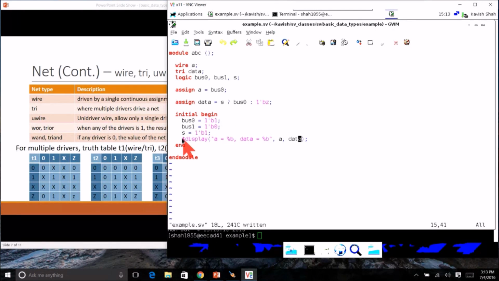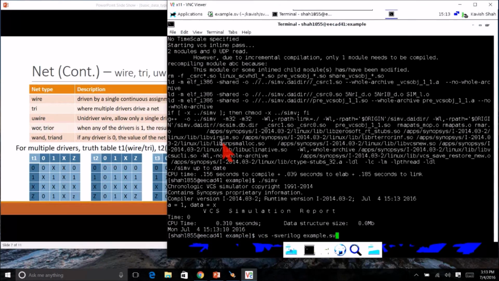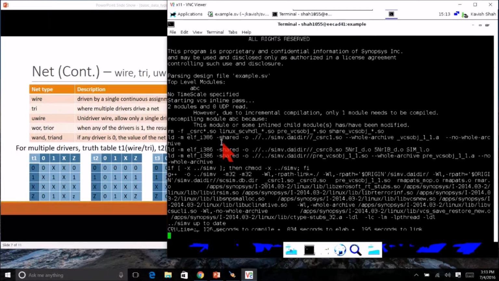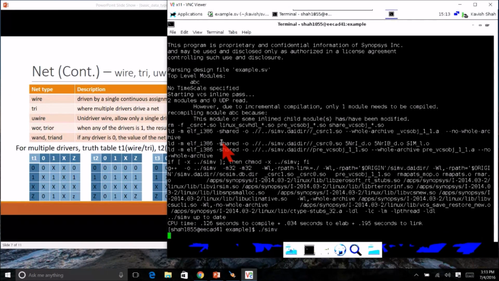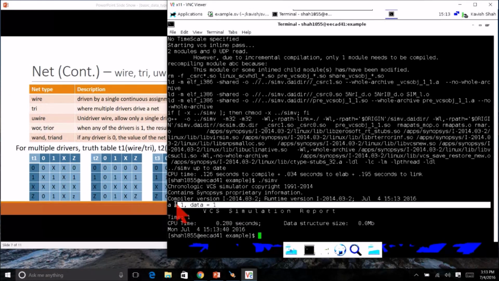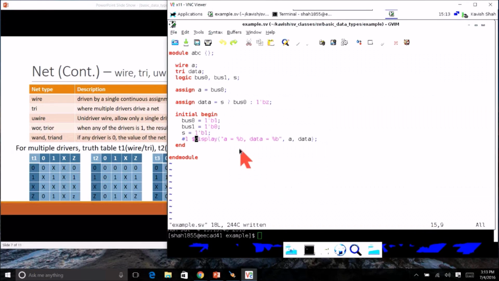Okay, one more modification: I will display after #1 just to make sure that all these statements have been initialized before the display occurs. So let's compile it again and run it. Yes, now I am able to have a equal to 1, data equal to 1. My a, which was having bus0, it is 1, and my data, which was having s, that is 1. So the first value of tri-state will be taken, that is bus0, which is again 1. So my a and data both are 1.